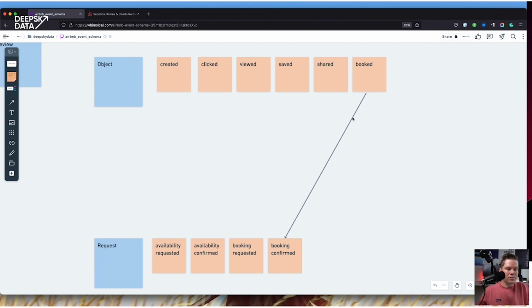Okay. So then, of course, a booking, an object. No, we're not talking about a booking. We're talking about an object, which can of course be deleted. And of course, it can be updated.